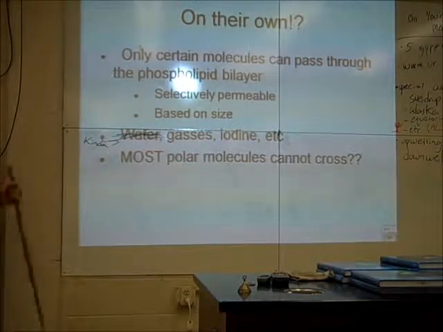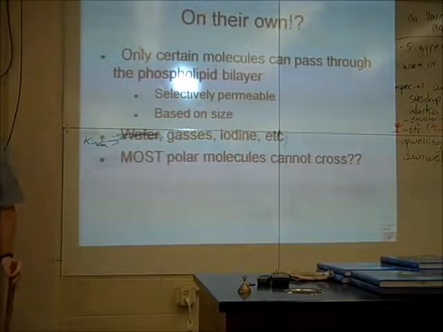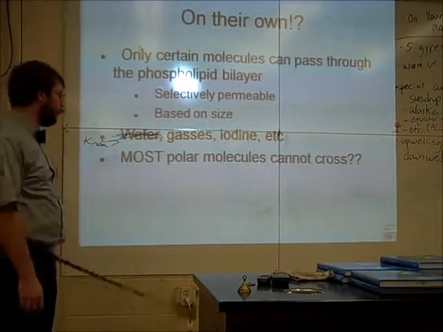Alright, so most polar molecules can't go through. Water can kind of go through, but we'll talk more about that later. Polar is another word for charged.